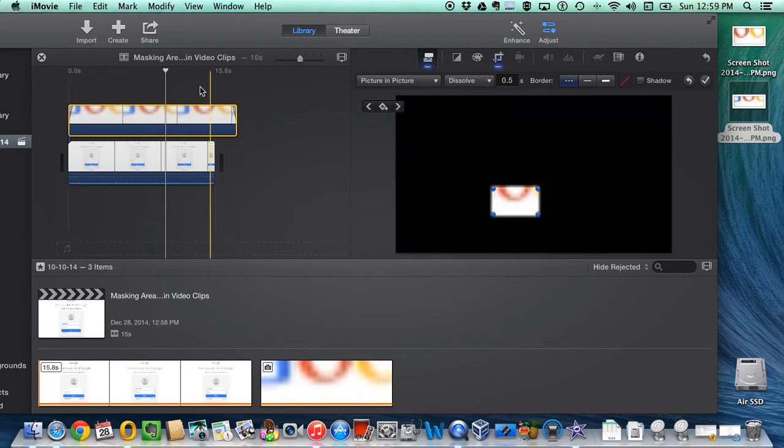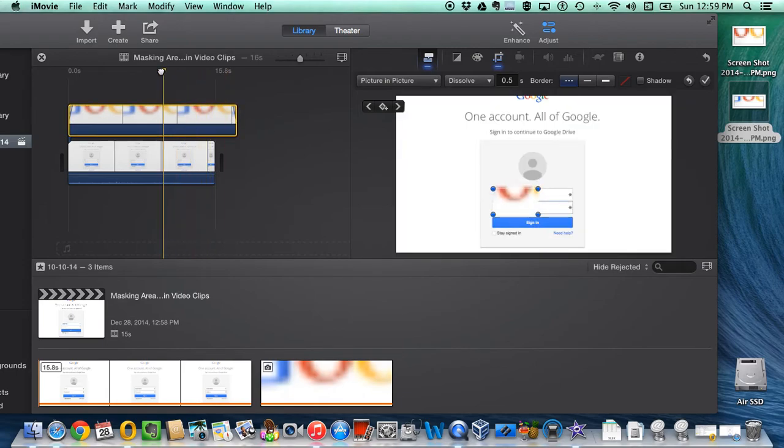Okay. So let's move back to the beginning of the clip again and press the space bar, and now you can see that the username and the password area is completely masked out all the way through the clip. So that was a quick guide on how to mask areas within video using iMovie for OS X Mavericks.